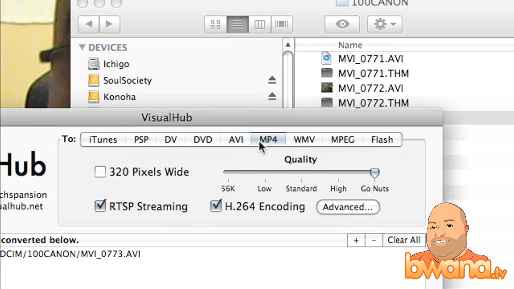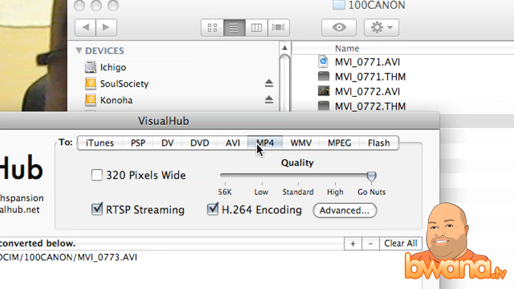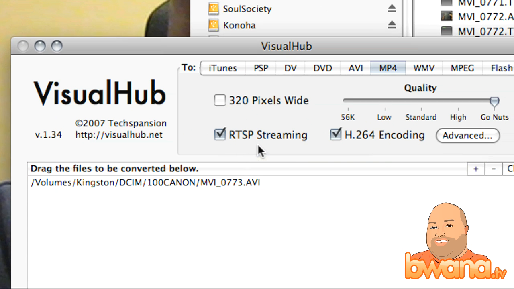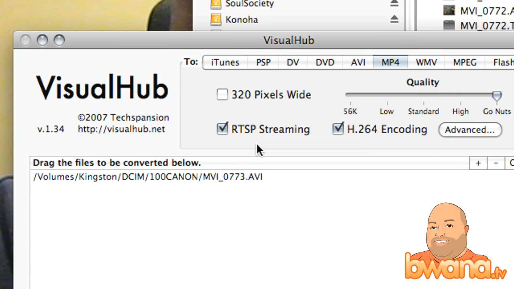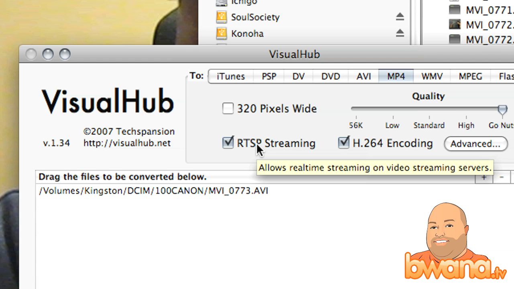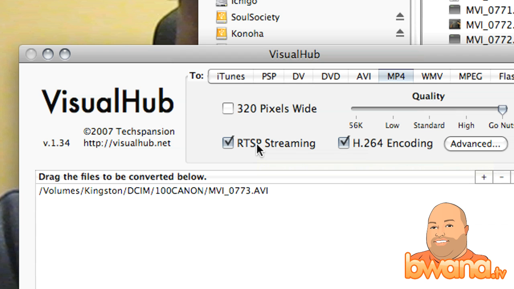For the high definition YouTube, I'm going to choose MP4, and there's two options here that I'm going to check. RTSP streaming. What that stands for is real-time streaming protocol. It's important that whatever encoding program you use, make sure it supports this option when you encode, because it gives your users with lesser bandwidth the ability to watch that video without having to wait half an hour for the entire thing to download before they can start watching it. It will optimize the video so that you can stream and download at the same time.